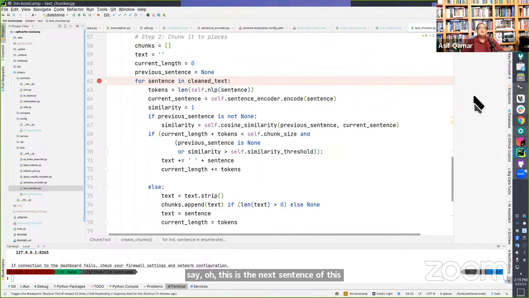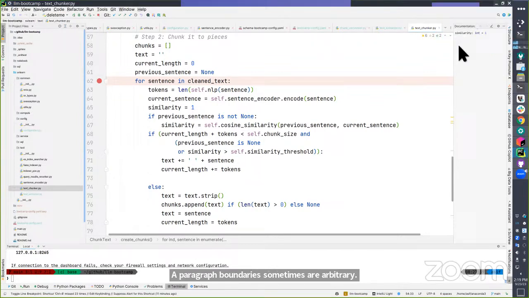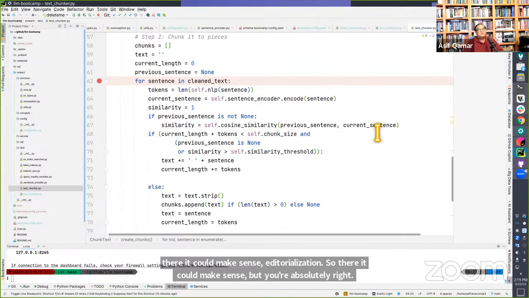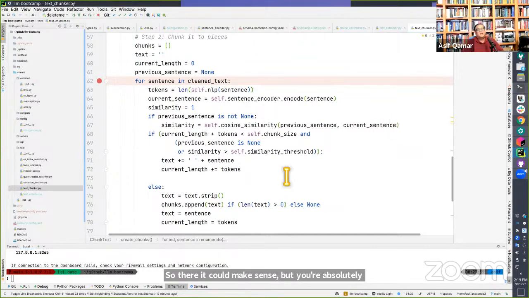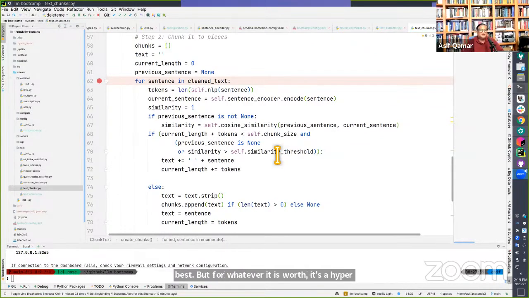Yes, that is very true. So, first of all, your findings are very correct, though with one caveat. Paragraph boundaries sometimes are arbitrary. Sometimes editors will say, hey, your paragraph is too long, can I break it here? So to that extent, a good semantic chunking should outperform such editorialization. But you're absolutely right. It's a very primitive measure and therefore not the best. But for whatever it is worth, it's a hyperparameter of your model, and you can improve upon it with all its caveats and limitations.